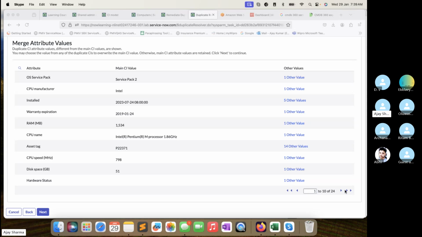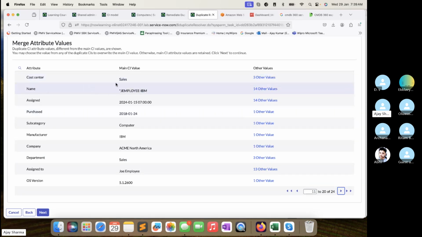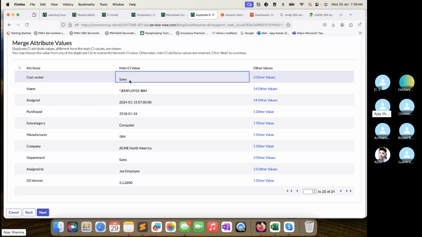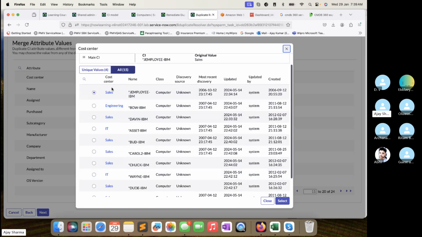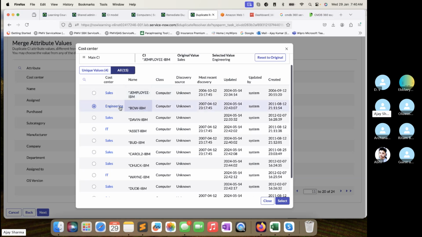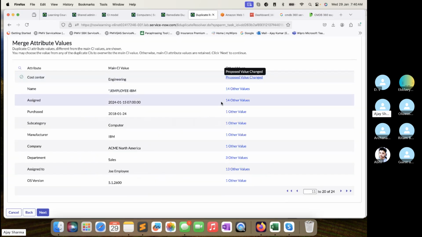But there are a couple of others which are not discoverable attributes, like location. Maybe the location updated on the main CI, or the cost center updated on the main CI, is not correct. So if you see the cost center on the main CI is sales, but on the other side there are engineering, sales, IT or some other, right? If you feel that's not correct, you can use this one. So it will update engineering here, and the main CI value will be changed from sales to engineering. So you can check for other attributes.